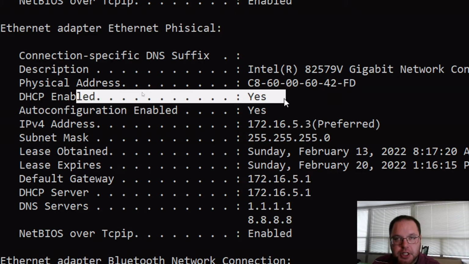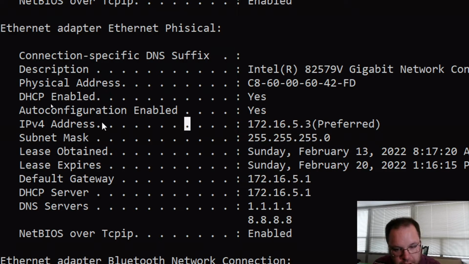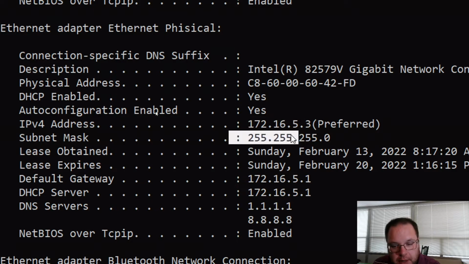Is it enabled for DHCP? Is it going to try and use DHCP to get out on the internet? Yes. If it says no, then do you have it set correctly? And so auto configuration, yes, so it can dynamically change it. Here was the IP address that it got and the subnet mask that it was told to use.